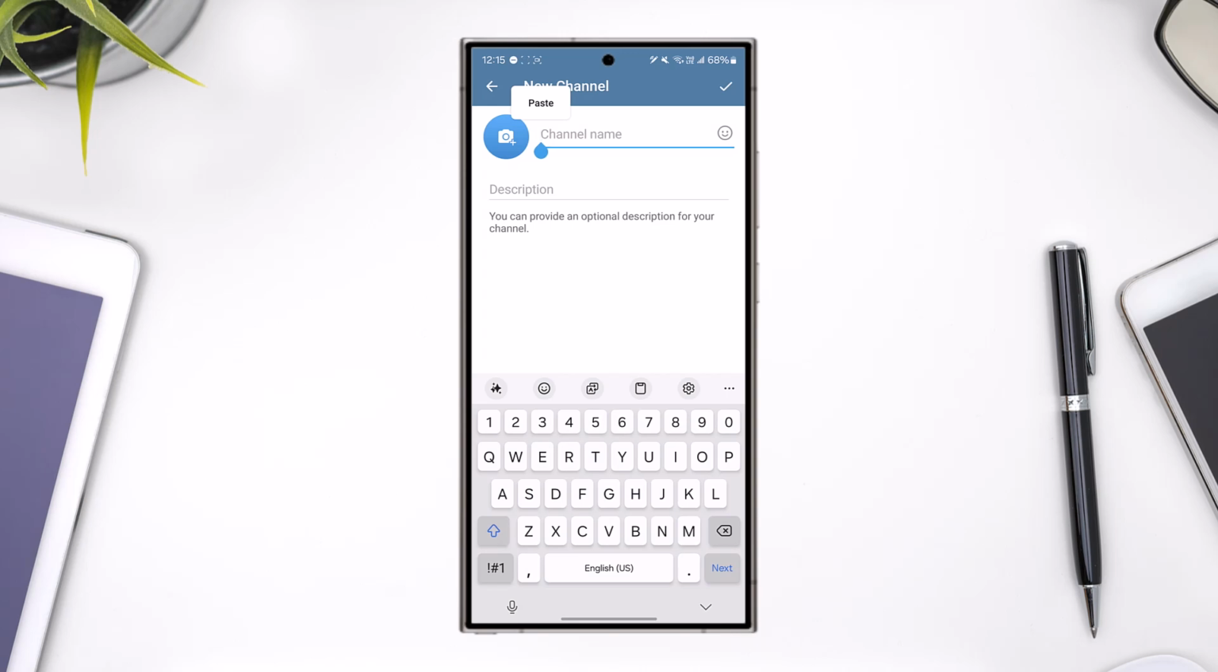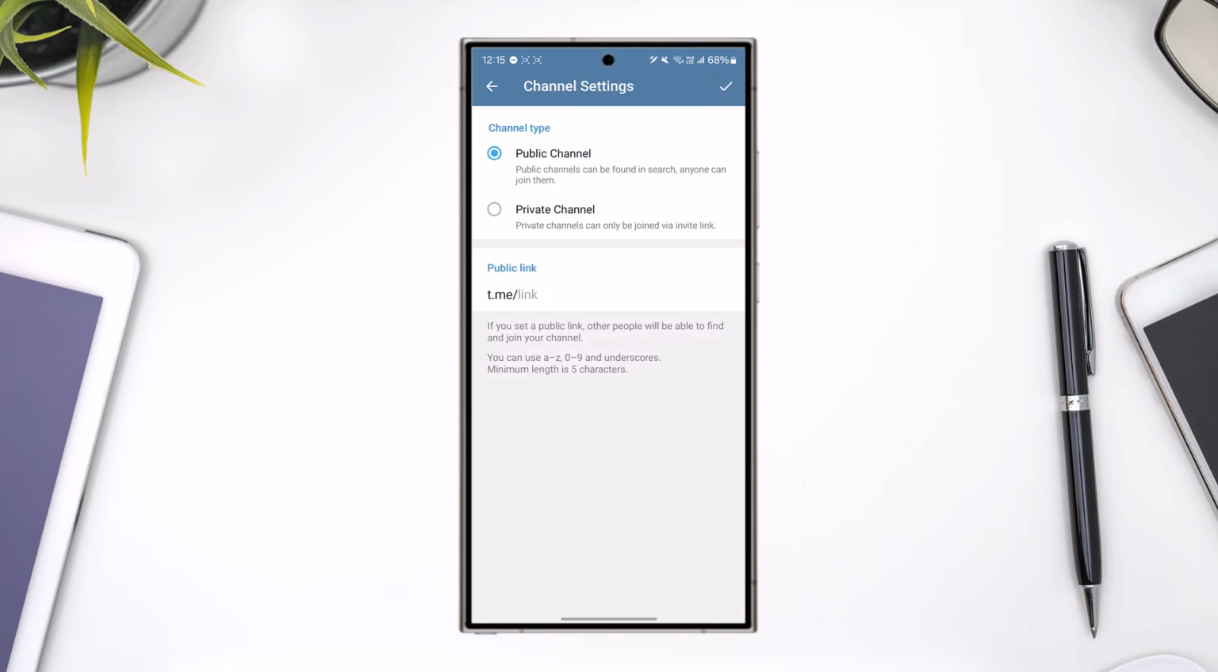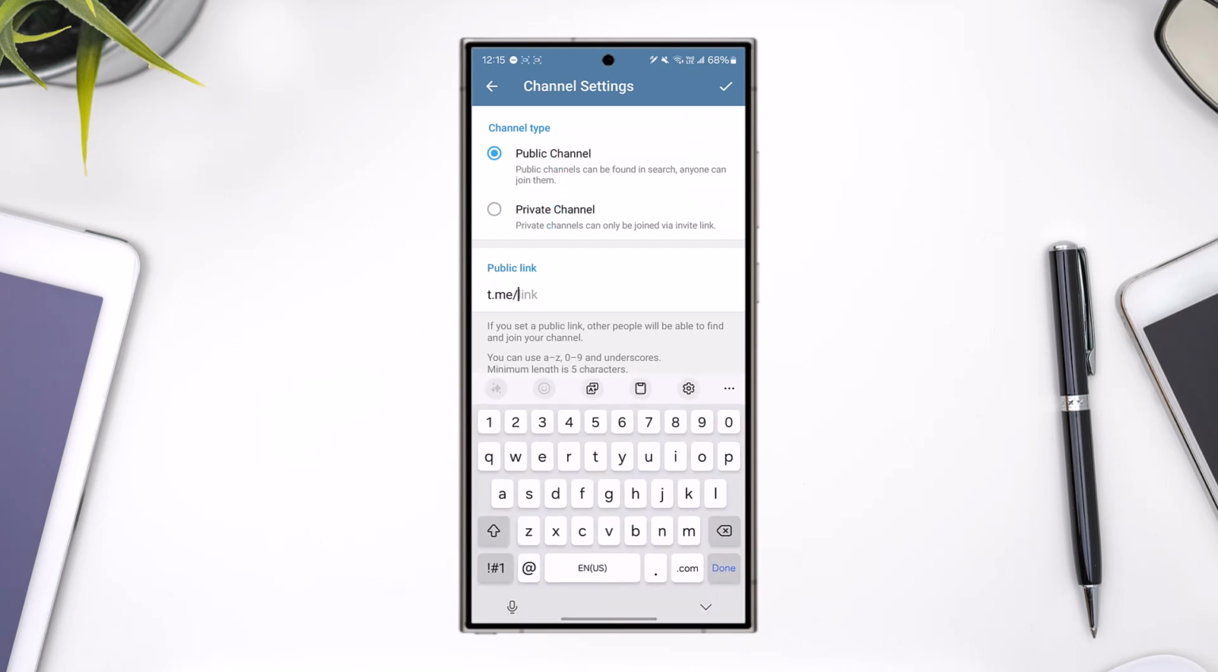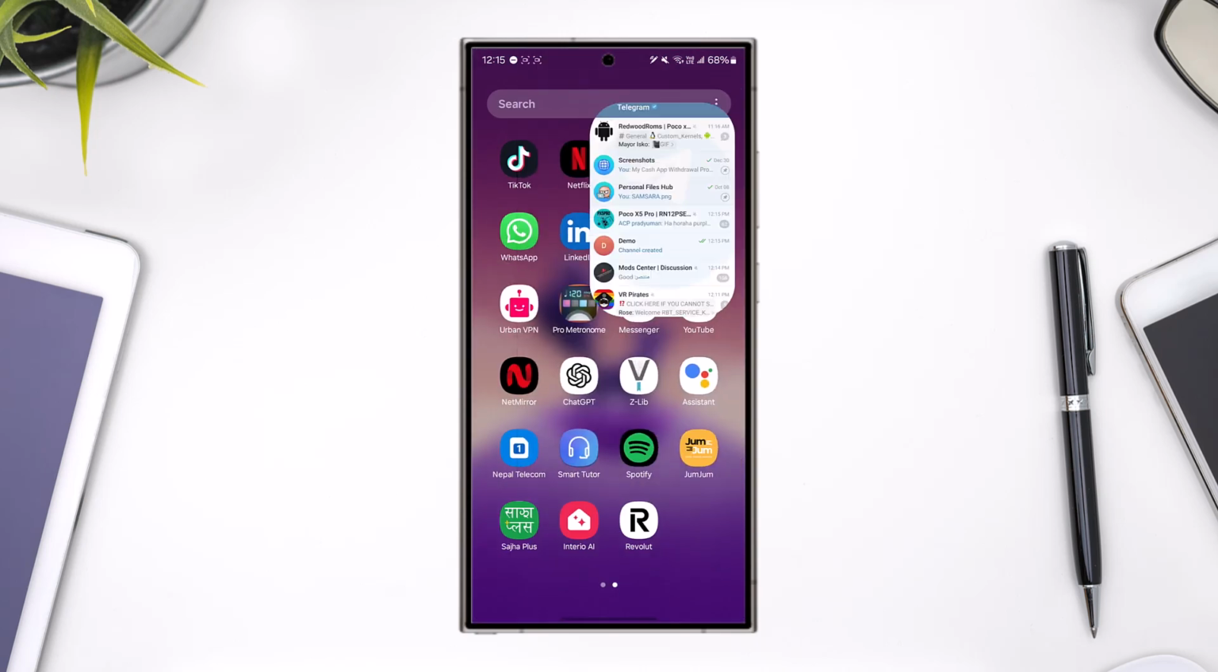Now you can simply choose to give this channel a name and you can provide it a certain description. Once you've done that, tap on the arrow icon from the top right hand side. You can choose whether it will be a public channel or a private channel, and then you can go ahead and give it a certain link that basically other people do not have yet. So after that, after you add the link, you can just hit the arrow button and your channel will be created, and you can also invite people to join.